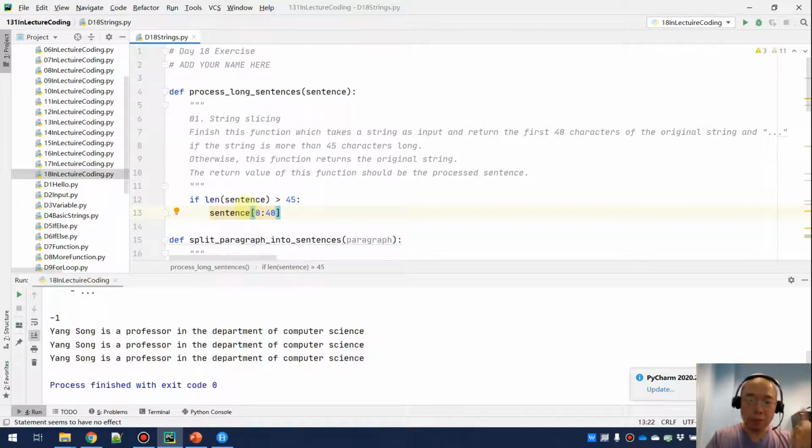We start from the very beginning and we end at 40, excluding the index 40. So what we really have is from 0 to 39. And then how many characters do we have? We have 40 characters because we start from the 0, right? So this is how we can keep the first 40 characters.